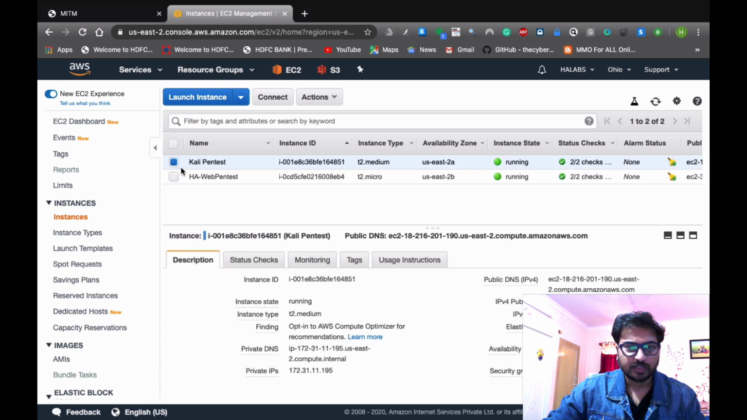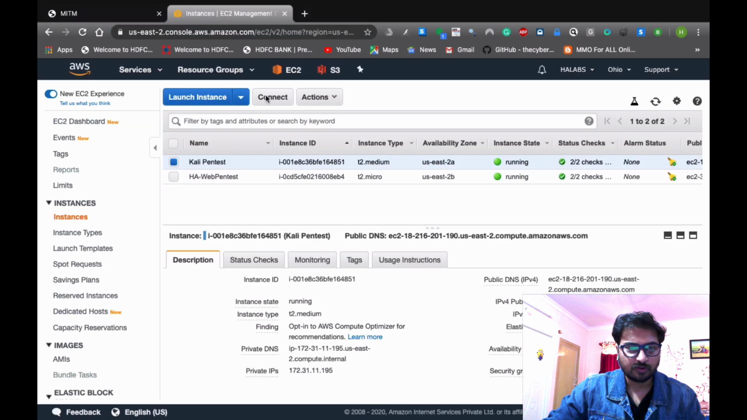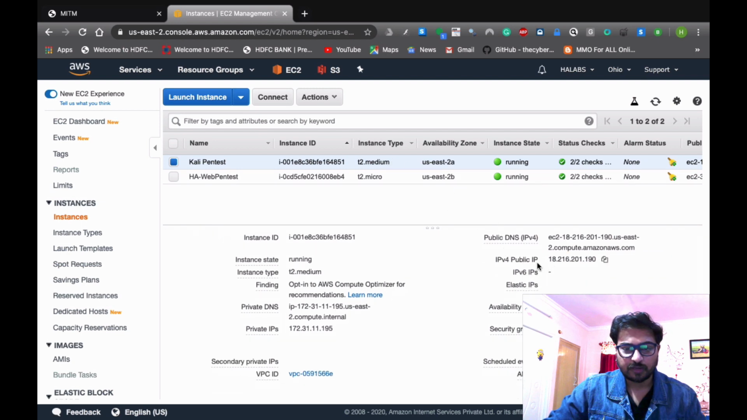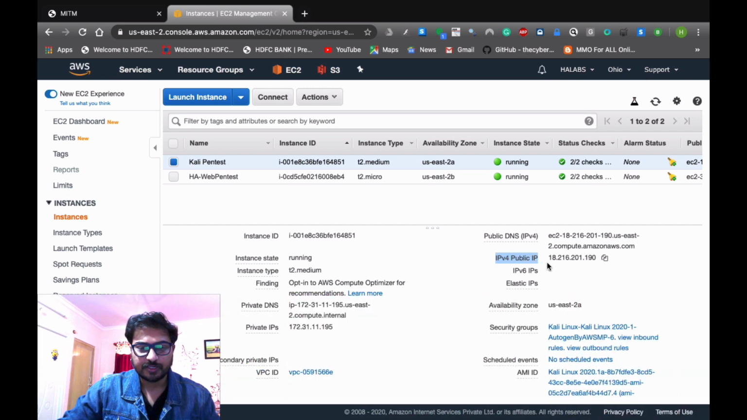So you can see this is the public IP address which is here. To perform penetration testing on this particular IP address, we also need a public IP address. This is a requirement for this particular CTF. My public IP address, you can see, is 18.216.201.190. And I need the key, and I'm going to log in to this machine.